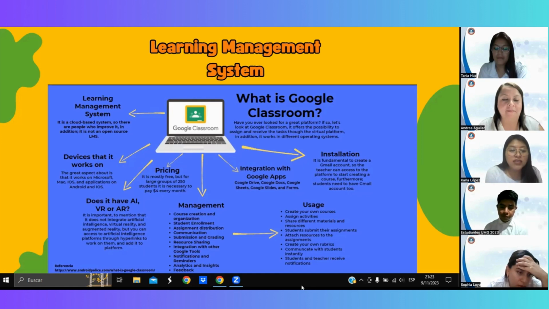So does it have AI, VR, or AR? It is important to mention that it does not integrate artificial intelligence, virtual reality, or augmented reality, but you can access artificial intelligence platforms through hyperlinks to work on them and add them into the platform. As I told you, you can share links. So it is a very complete classroom.